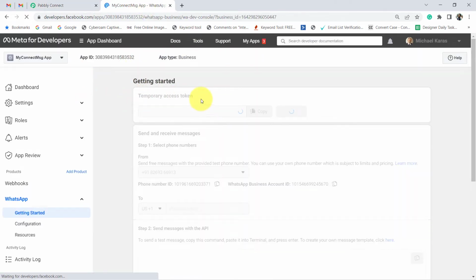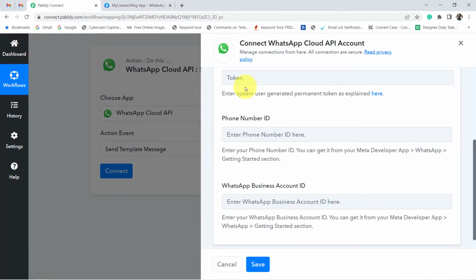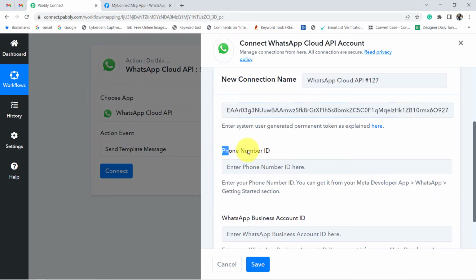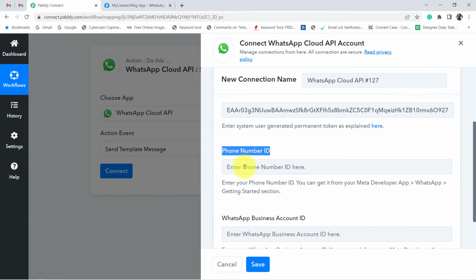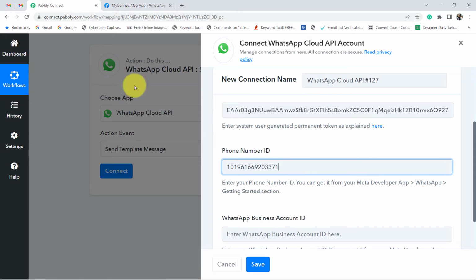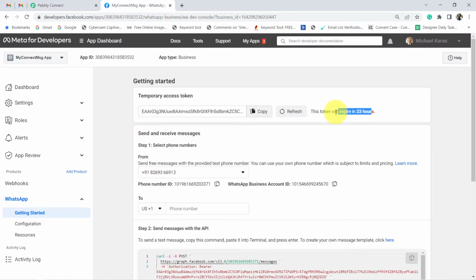So this is the token. You can see this is a temporary access token, but you'll have to use the permanent token which you are going to generate at the time of account setup. Phone number ID, again, copy it from here and paste it here. The temporary token which I am using is going to expire in the next 24 hours. That is why I'm asking you to use the permanent token.